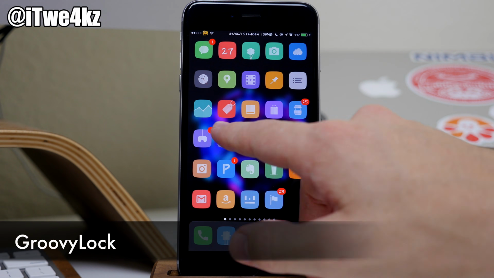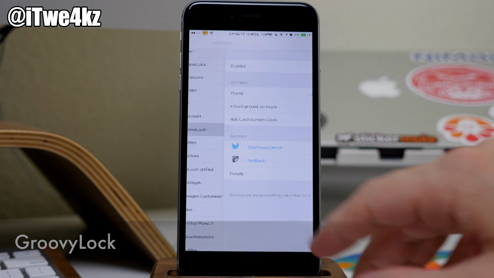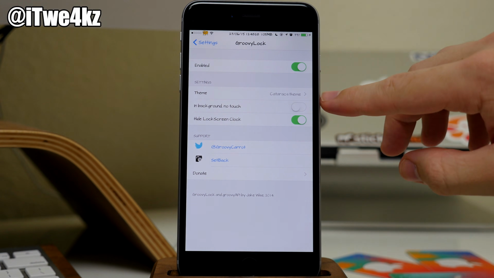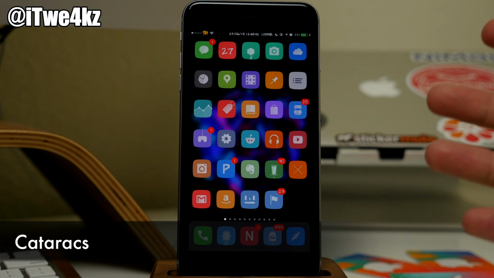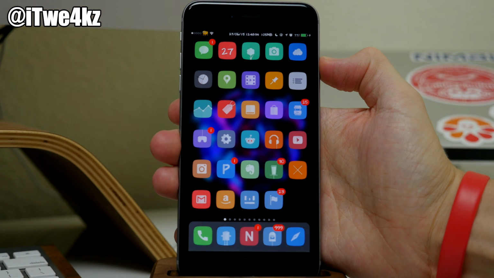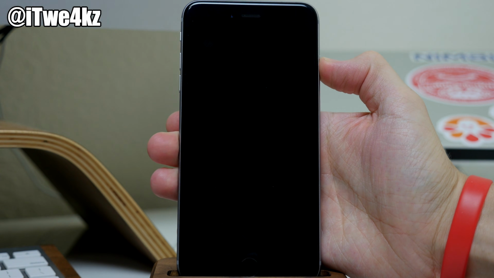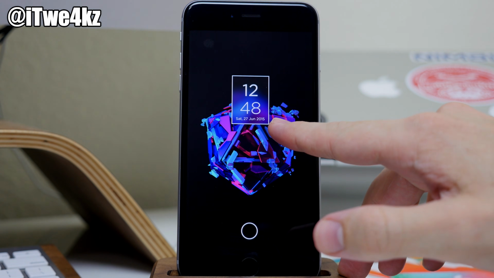Now what GroovyLock does is give you the ability to apply themes to your lock screen, and this is going to be the theme that I'm using. It's called Cataracs. Now this is one of the themes that I was talking about that you needed to add a repo for in my previous video. But what this looks like, as you can see right there, it just looks really nice.